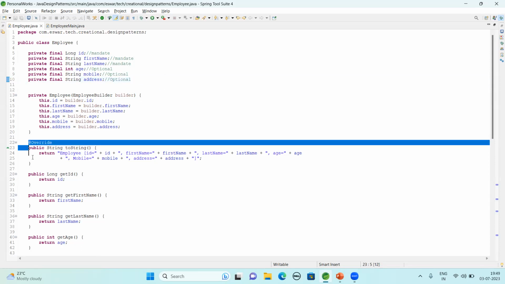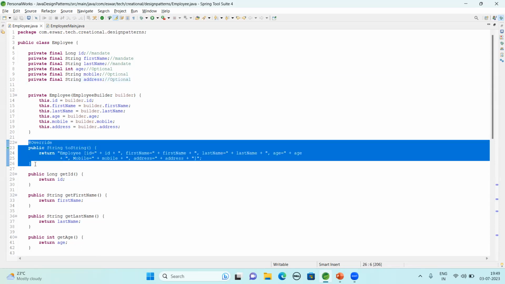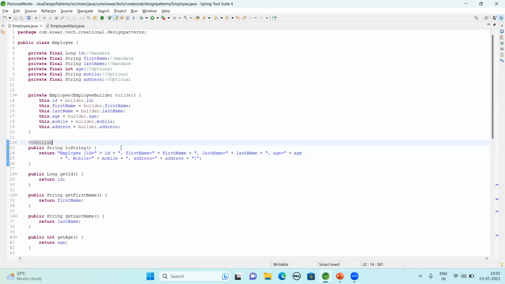Then let's have a toString method. I will tell you why I have written this. It is not required, not mandatory, but I have written this to represent your object, to display all the fields that we are passing as part of object creation. I will show you that later, no worry.